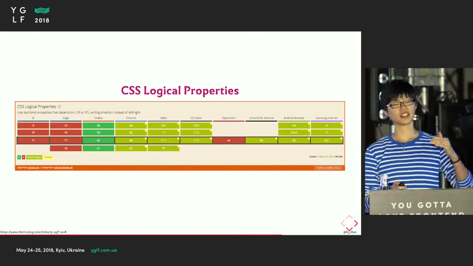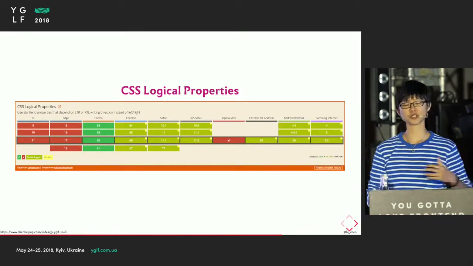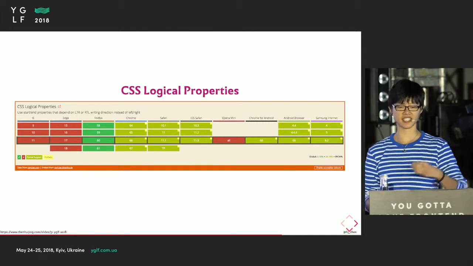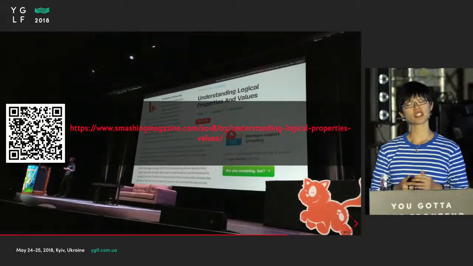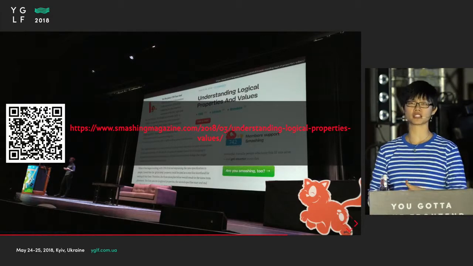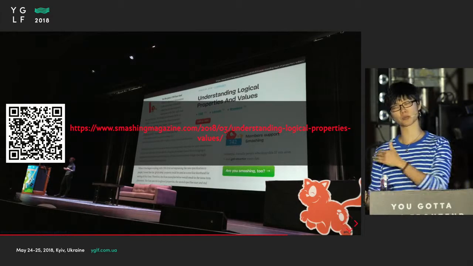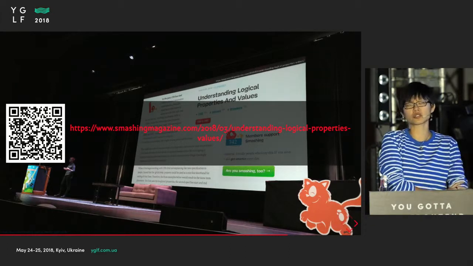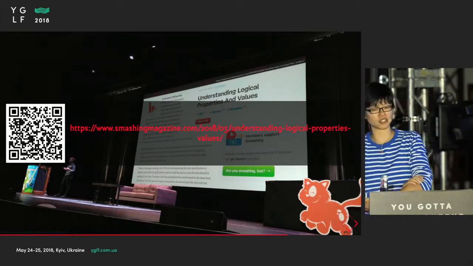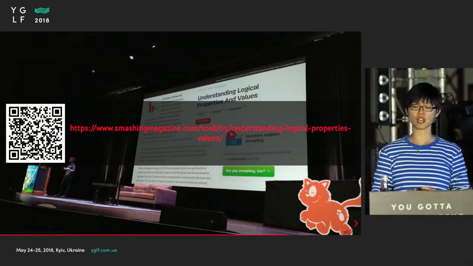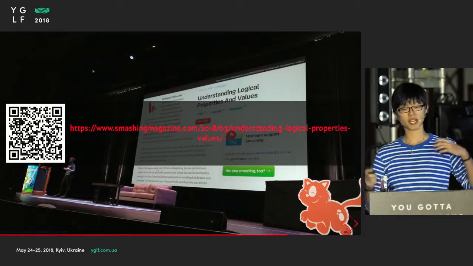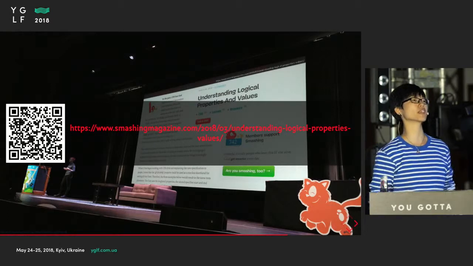So instead of left or right, we use properties like block start or block end or inline start and inline end. Rachel Andrew wrote an in-depth article on CSS logical properties, which was published on Smashing Magazine, I think a month ago or so. So you can consider reading it if you haven't. Now, the first public working draft of the specification was published in December last year. It's really new, but I'm eager to see it developed and more widely implemented.